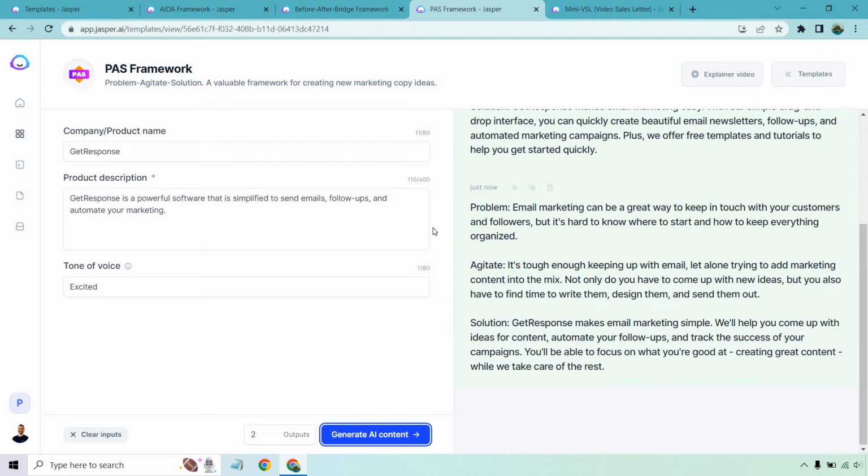Problem. Email marketing can be a great way to keep in touch with your customers and followers, but it's hard to know where to start and how to keep everything organized. It's tough enough keeping up with email, let alone trying to add marketing content into the mix. Not only do you have to come up with new ideas, but you also have to find time to write them, design them, and send them out. Solution. GetResponse makes email marketing simple. We'll help you come up with ideas for content, automate your follow-ups, and track the success of your campaigns. You'll be able to focus on what you're good at, creating great content, while we take care of the rest.